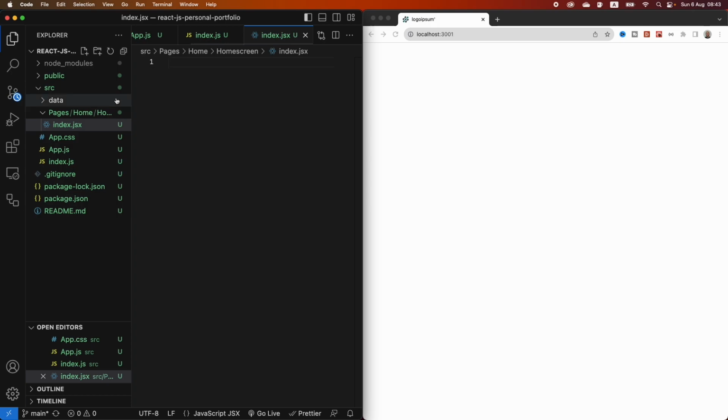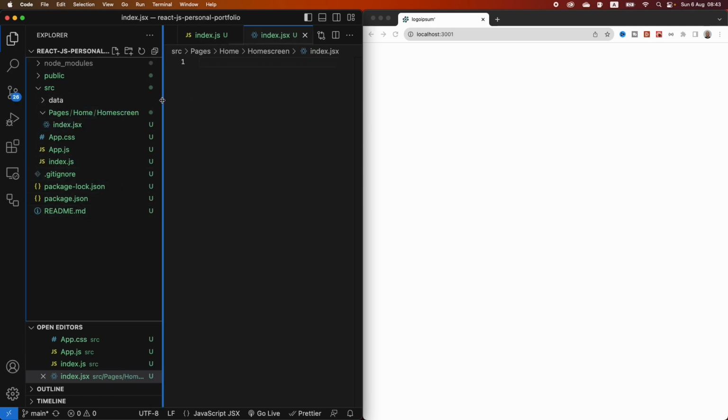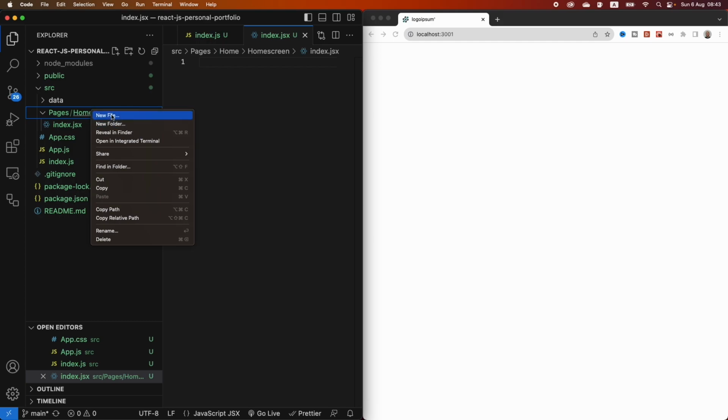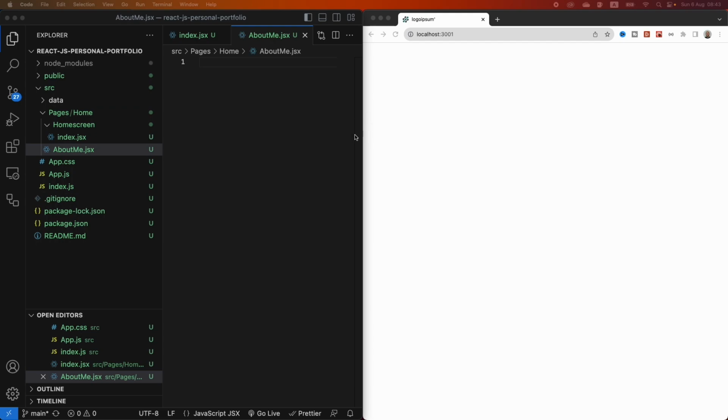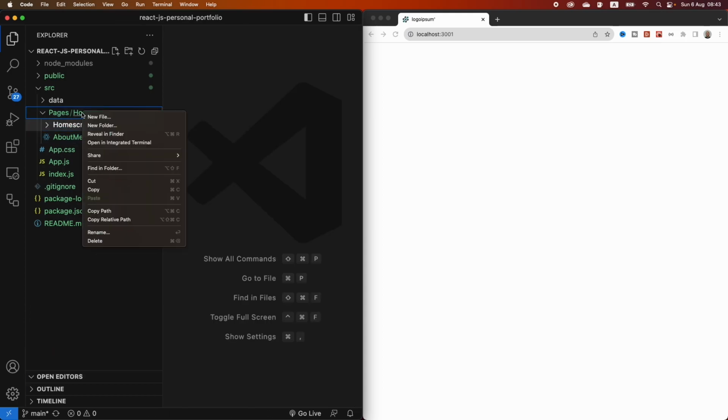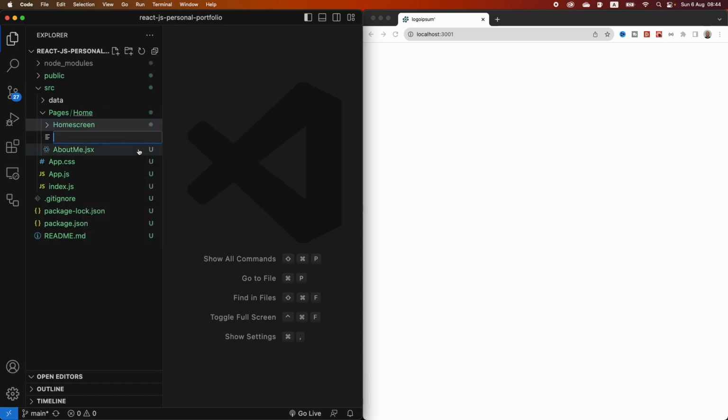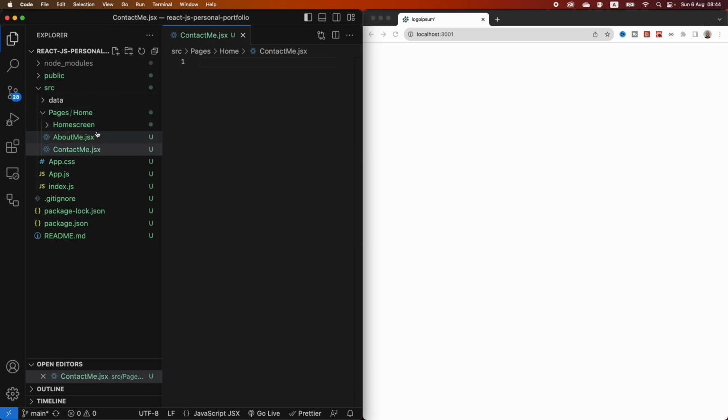And inside of home screen, we are going to create a file called index.jsx, like so. Then within our home folder, we're going to create a new file called AboutMe.jsx. JSX is how we write something that looks like a combination of HTML and JavaScript in React. Then as well within our home folder, we're going to create all the files here so we have them. ContactMe.jsx. So these are going to be all the sections on our page.